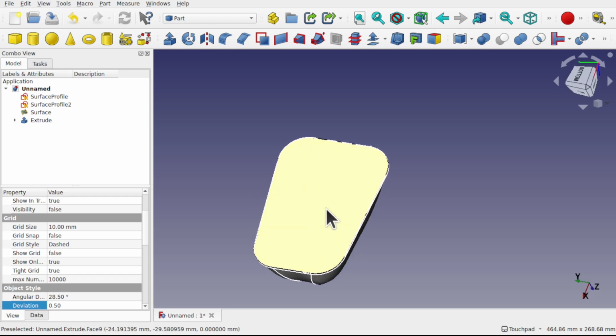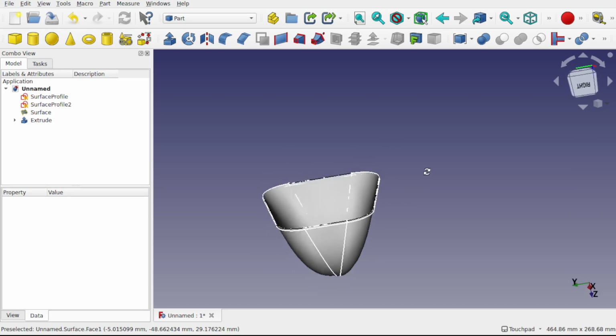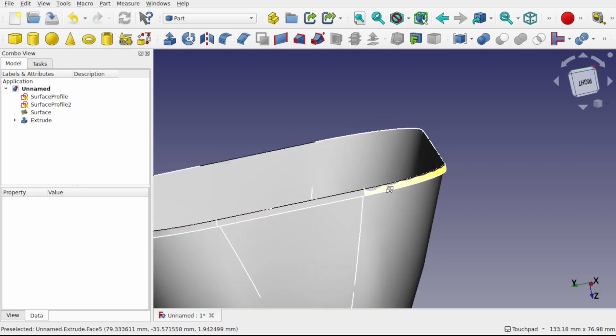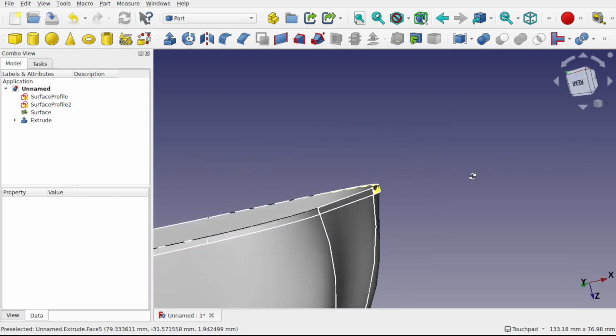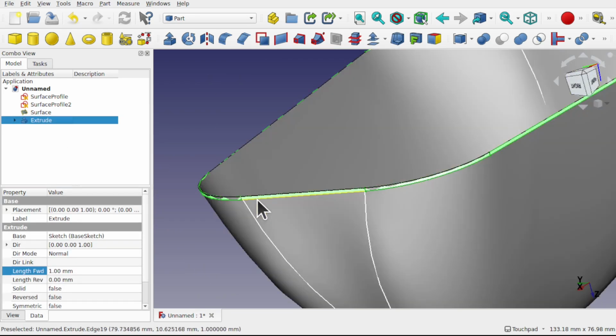So we extruded this upwards, but it's a solid extrude. Let's come back to the extrude and look at the data tab and see where it says solid. Set that to false. If I click off, you'll see we've created a very small lip that runs around there. Because we've got the extrude, it's actually extruded downwards, which we don't want.